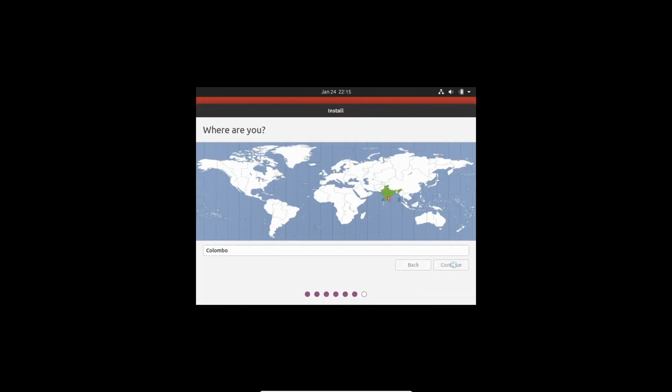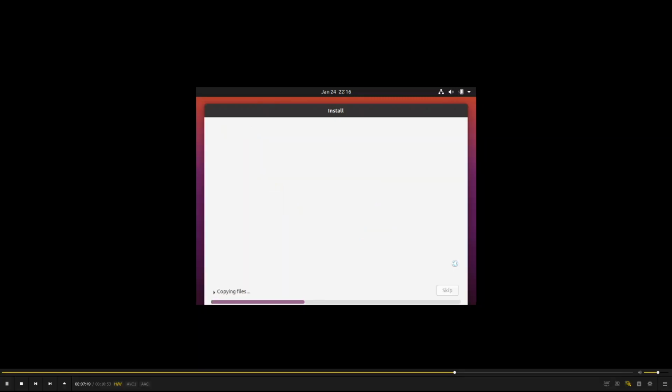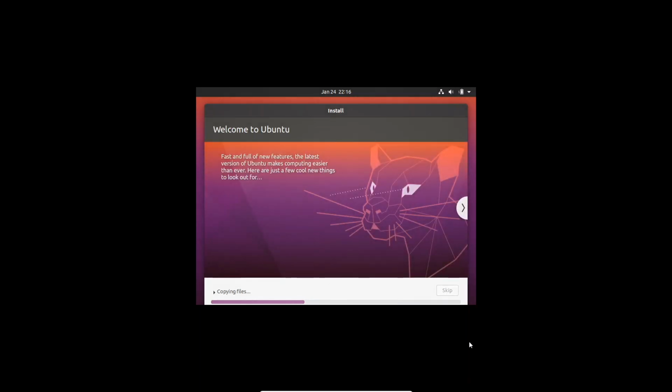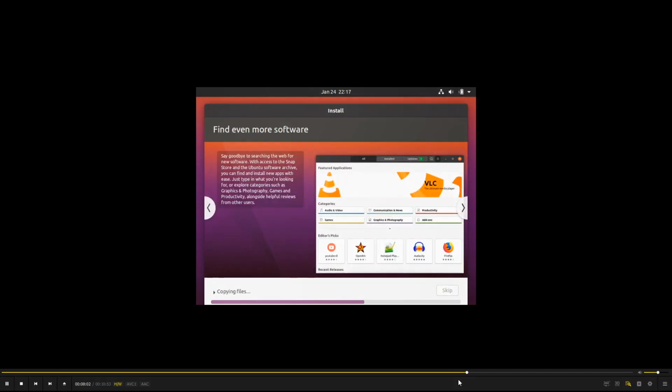Now you have to select the time zone, and specify a name and password, just basic things. After writing them, click continue. Now it will take some time, possibly half an hour or 1 hour, I'm not sure, depending on your computer specifications, to install the operating system.